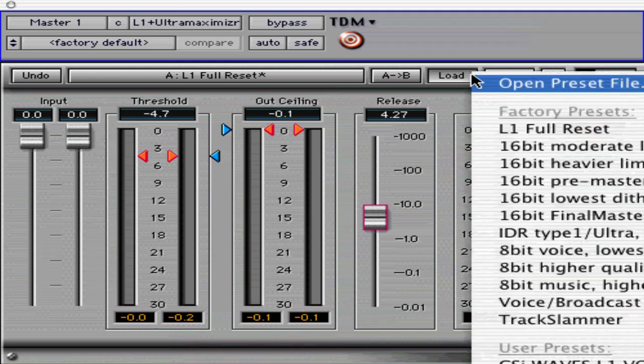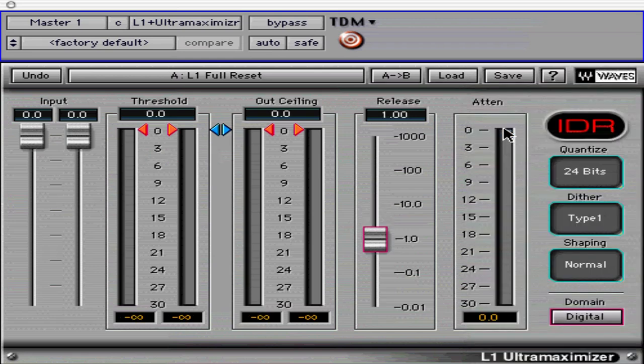Let's adjust L1 as a mastering limiter assigned to the stereo mix bus. Remember, option clicking any of the controls returns it to the default setting.